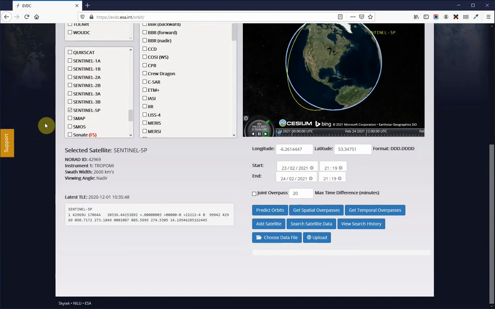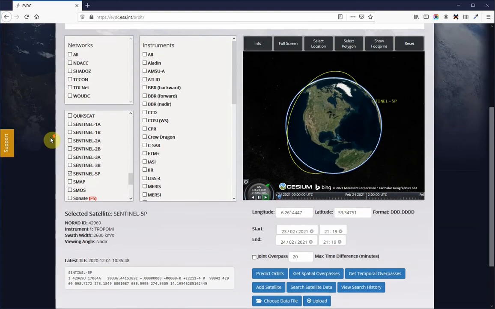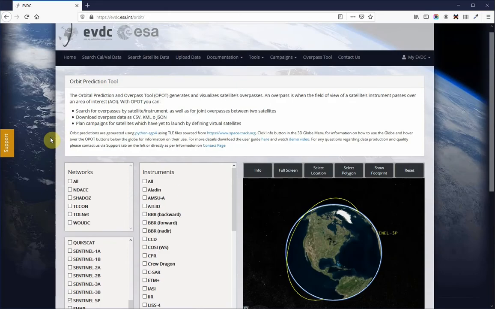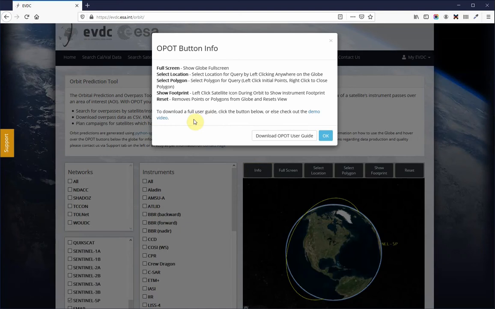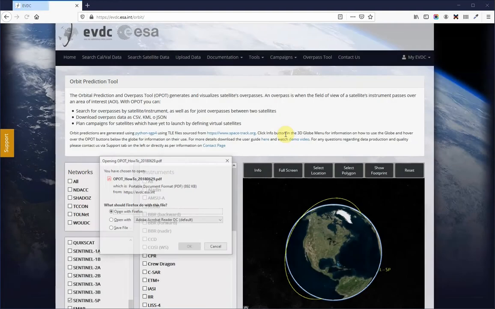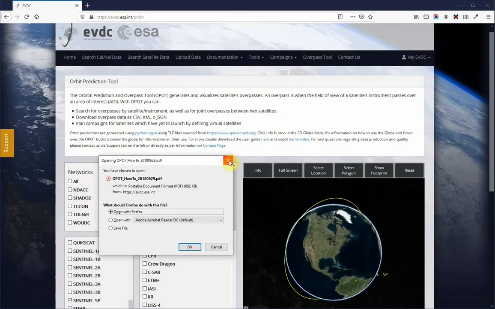That should give you an overview of the basic functionalities of the tool. But if you need more, you can click the info button here, and there is a user guide that is more detailed and lists all the possibilities of the tool that you can download from this location.